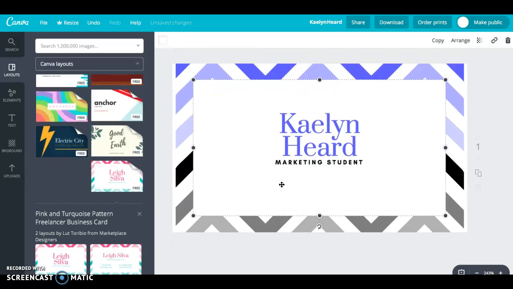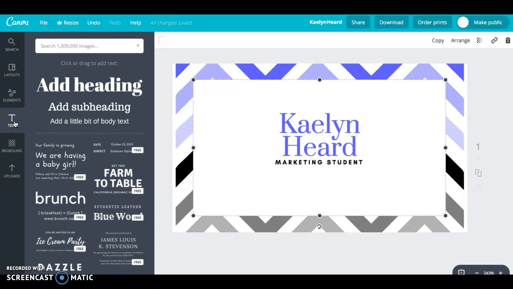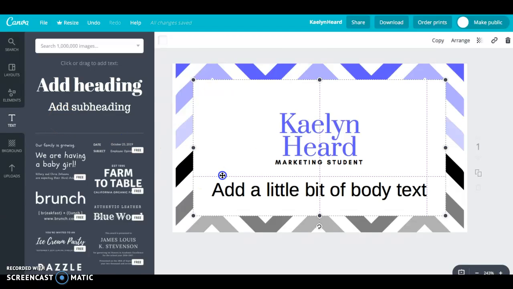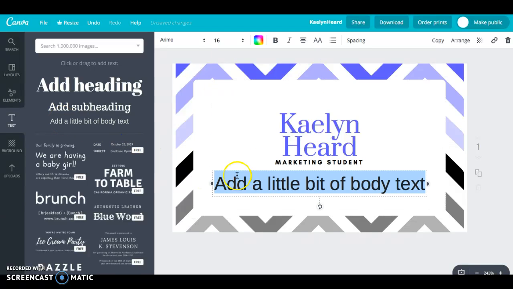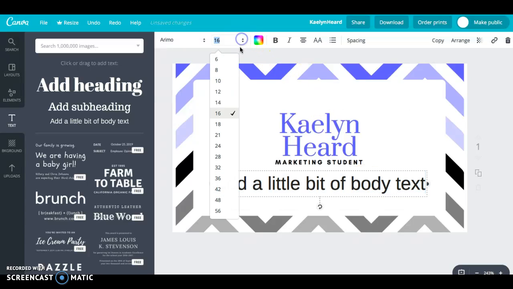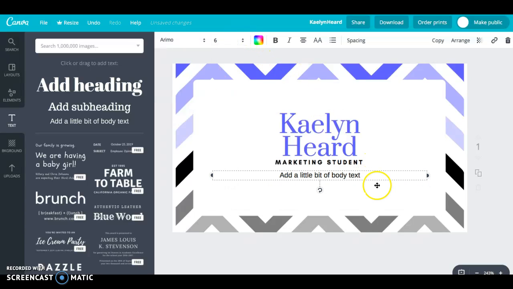And so now I realize that I probably want to add some contact information to my business card. So you can go over here to the left-hand side and click on text. And basically you pick what font that you want and whether you want it to be a heading, a subheading, or a little body of text. I'm just going to go with this. Add some body text down here. And I'm going to shrink this down right away.